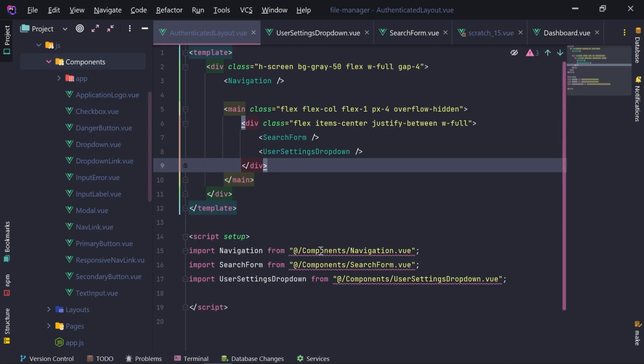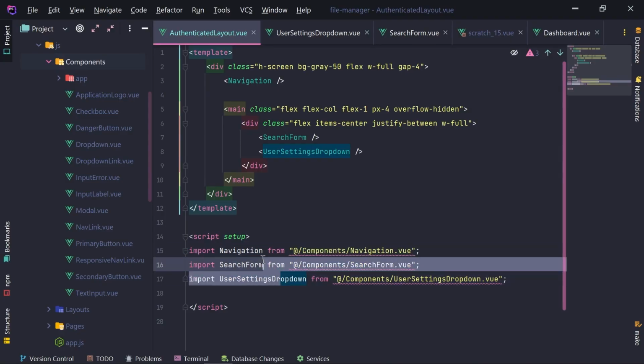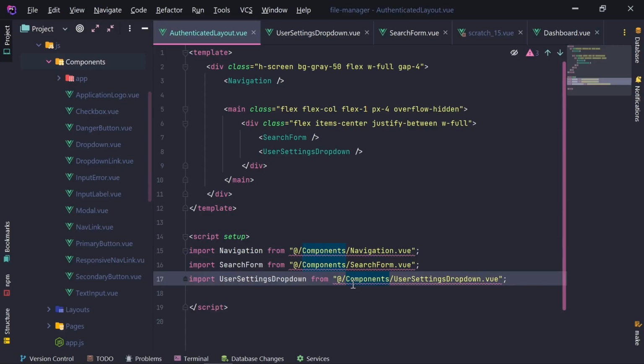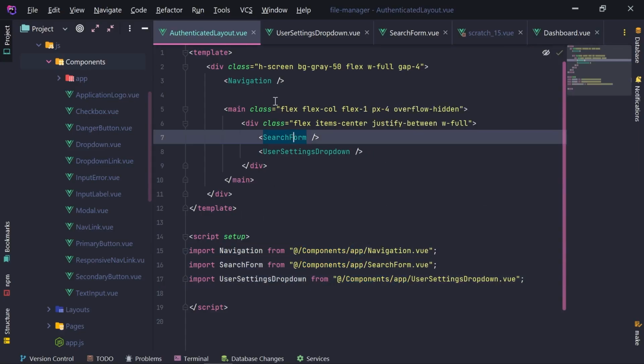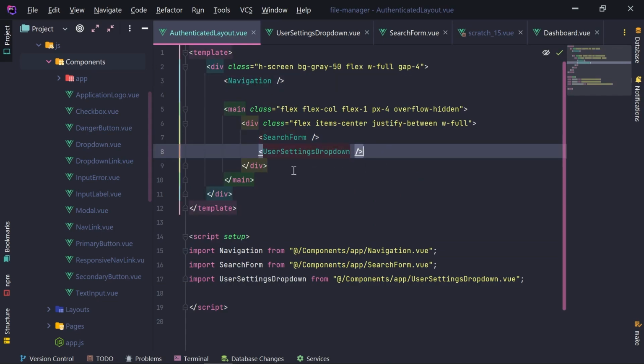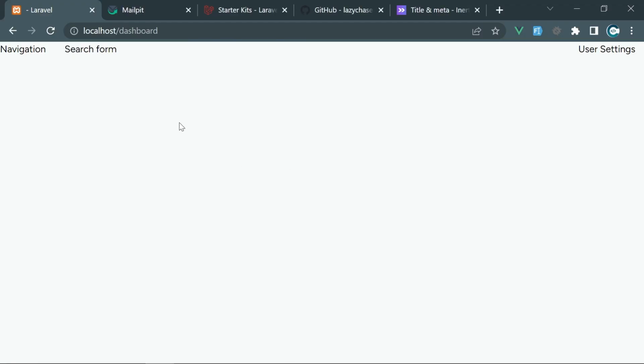All right, we just have to modify these import paths. Because they were moved under app, I will just add app right here. So now we have this navigation and search form and user settings. So I'm going to save this and let's have a look. So we have this navigation on the left side, we have this search form, and we have this user settings.